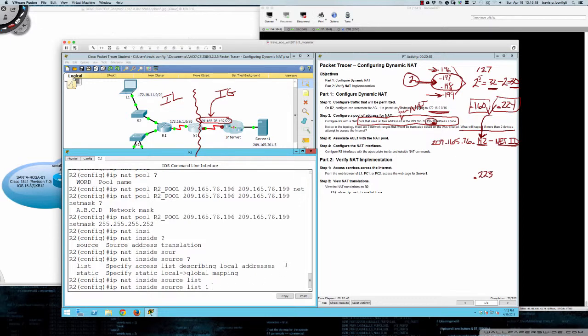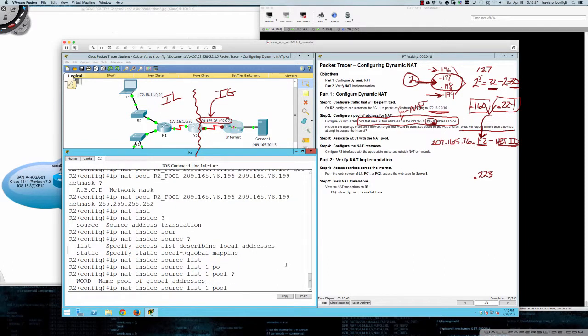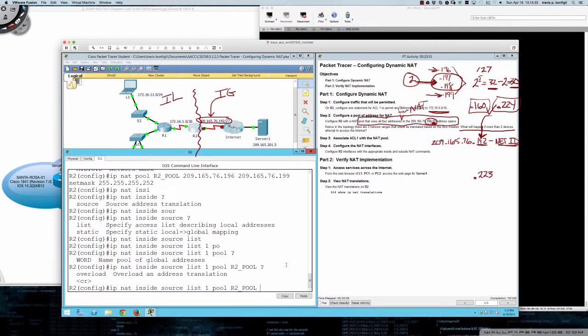Okay, so then what comes next? Well, I'm associating the list with the pool. So I'm going to say pool, and just the name that we used for the pool, which in our case was R2_pool. Now I'm going to put a question mark here because this becomes important as well. We didn't even see this when we did our static mappings with 5214. We didn't get this far.